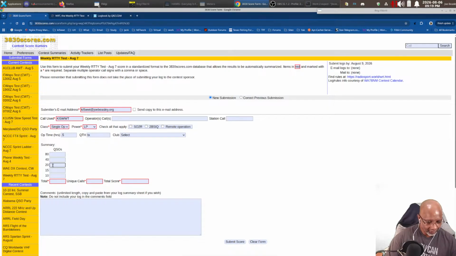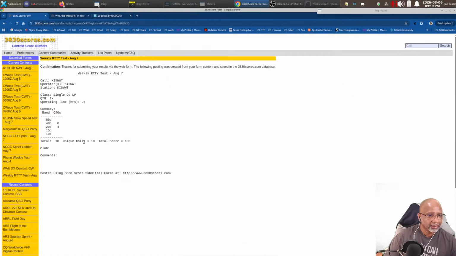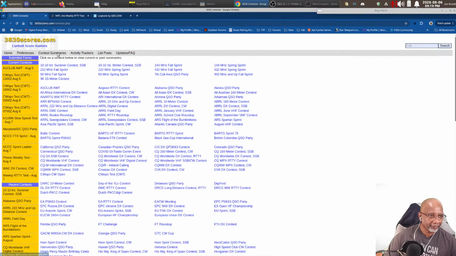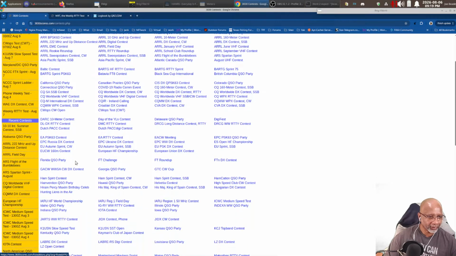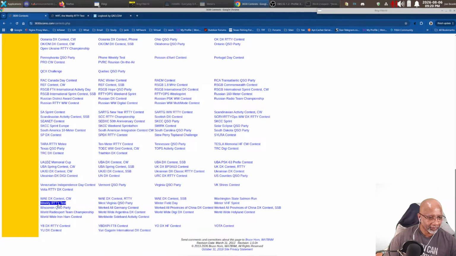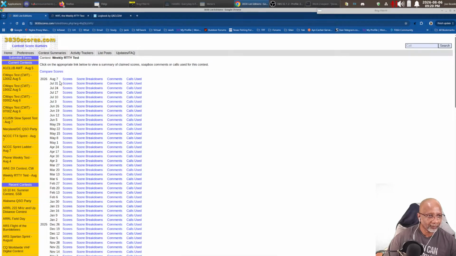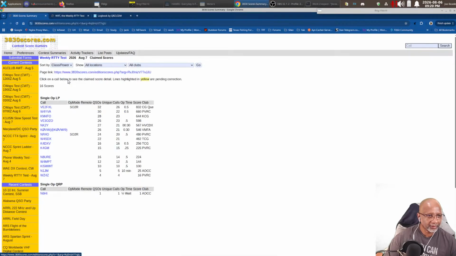4 on 20 meters. 6 on 40 meters. Gives you a total of 10 down here. The unique calls with 10, which gives me a score of 100. And I will submit that score. And if you want to see what other people have posted, if they have posted their score, you click on contest summaries down the lower left down here, weekly RTTY test. Then scores.